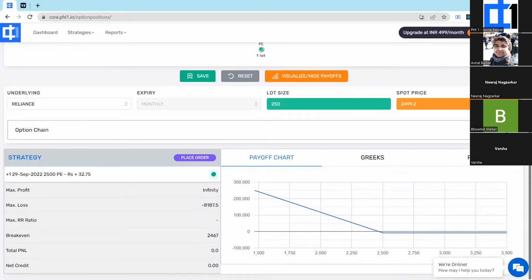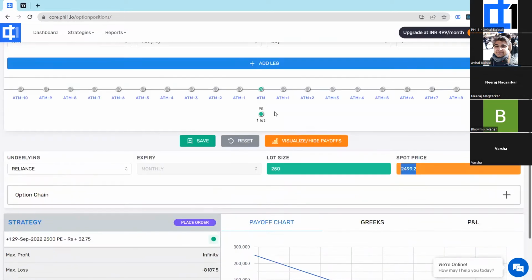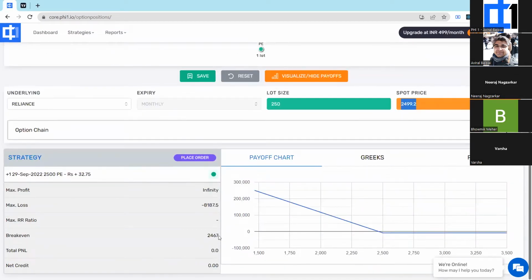Let me close it. So the spot is 2499.2. And just buying a put has a break-even point of 2467. So evidently from the chart, if Reliance ends up below 2467 at the expiry, you will end up making money, versus if it ends up expiring above 2467, then you'll lose money.